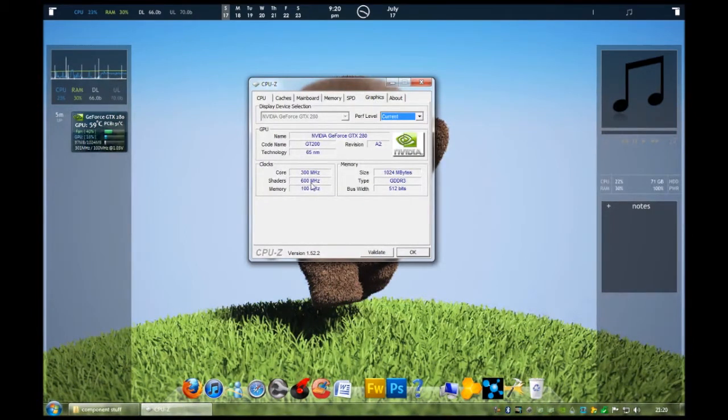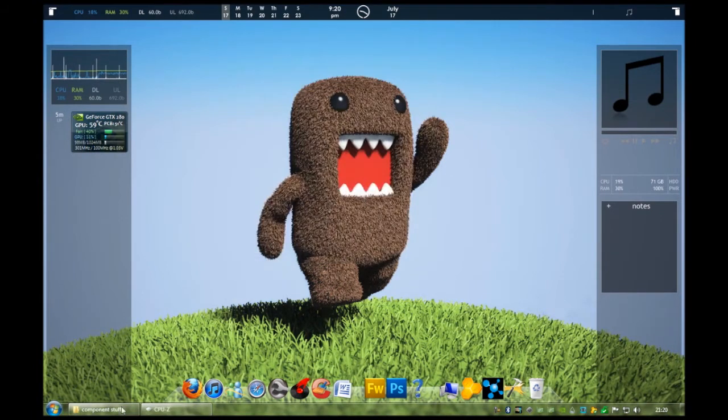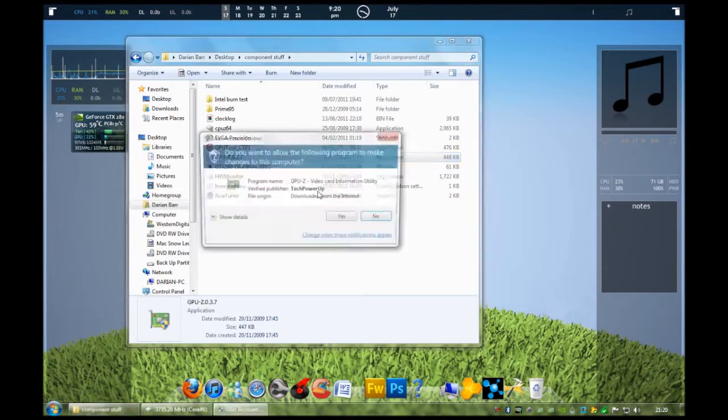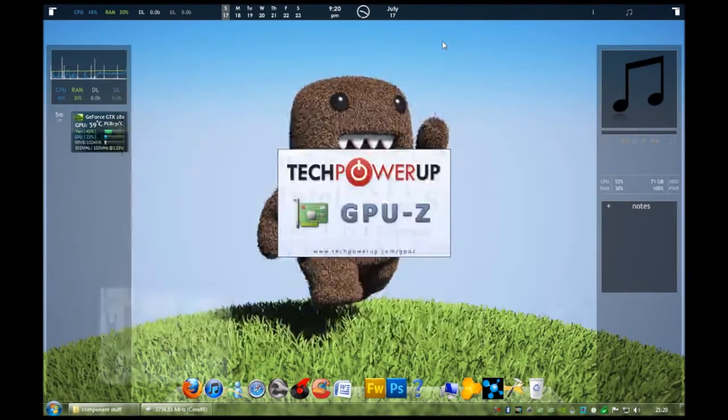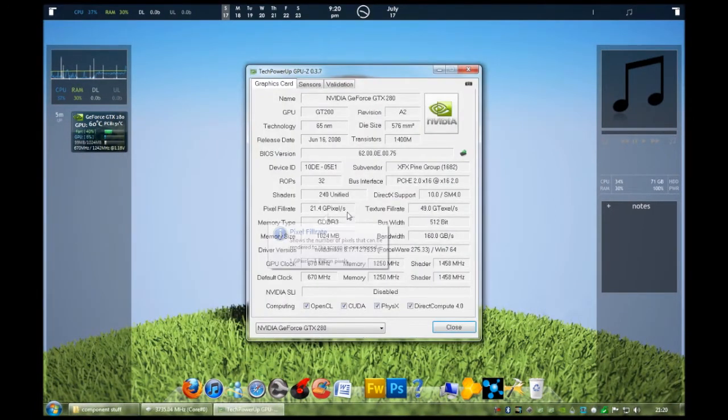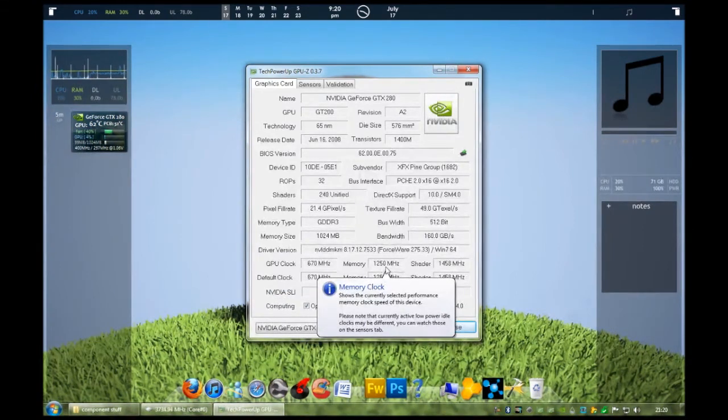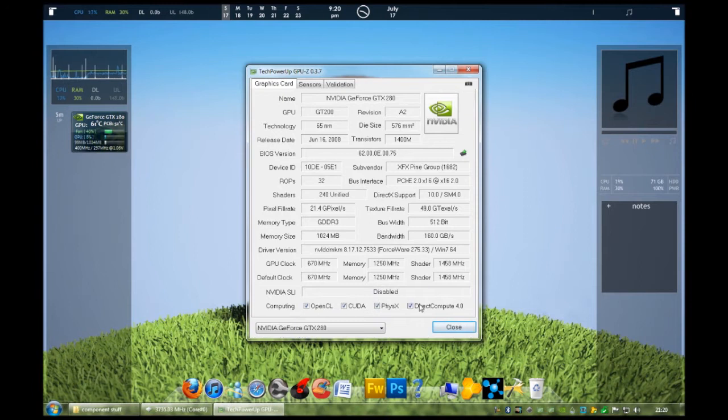The standard clock for the GTX 280 is 600, but I've got a custom BIOS on mine. So if I just open this up, I'll show you what it is. It's the XFX Extreme one. This isn't an XFX card. My GTX 280 is the standard edition, but I've got the custom BIOS flashed onto it, which I've done myself. So we're getting 670 megahertz and 1250 for the memory and 1458 for the shader, which is great, and all that good stuff's enabled.